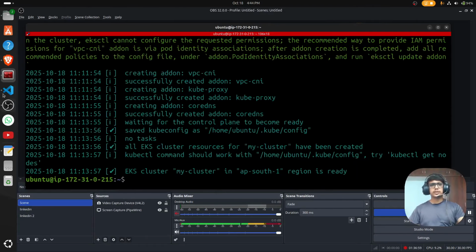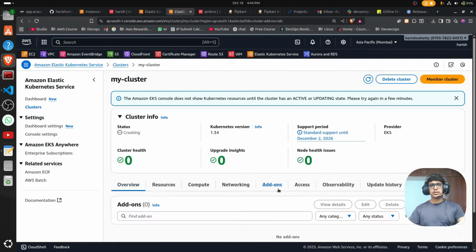Yeah, now the cluster is created. Let's check the add-ons.